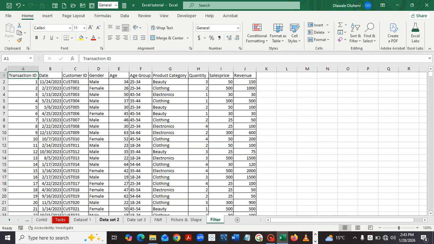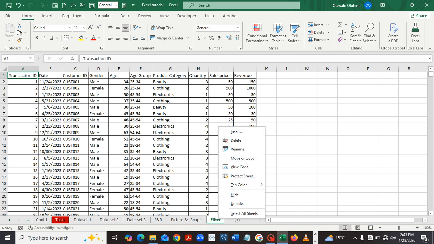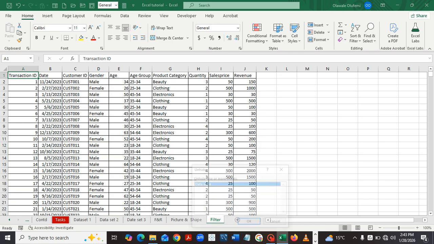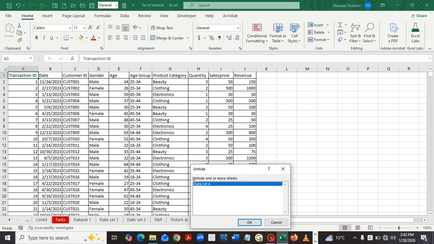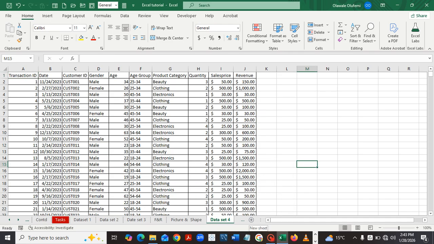So now if you look at the sheet, you can no longer see the sheet again. Now if I come here and I click on unhide, dataset 4, then I press OK, what will happen? You will see dataset 4 again.